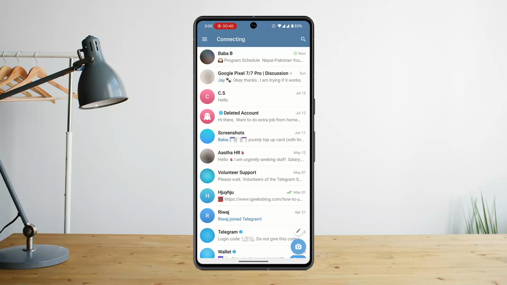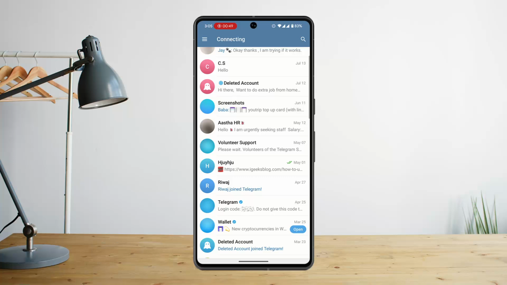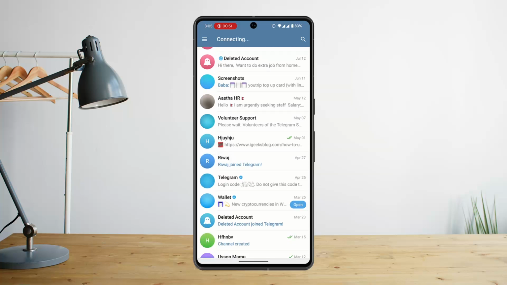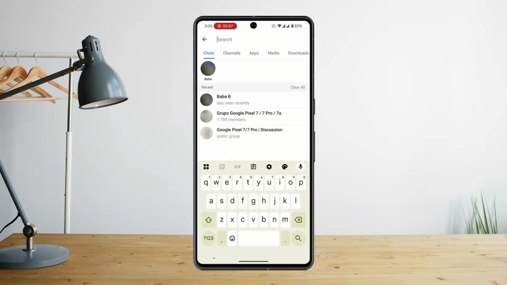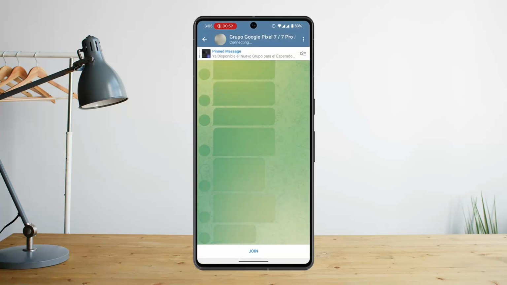However, if you have accidentally left a channel, you can rejoin it if it's public or if the admin approves your request for a private channel. For rejoining the channel, all you need to do is type in the channel's name and then click on the join button at the bottom. If it is a private one, then you have to request, and that is basically how you'll be able to recover deleted channels in Telegram.